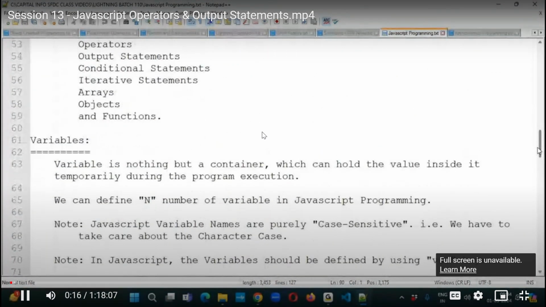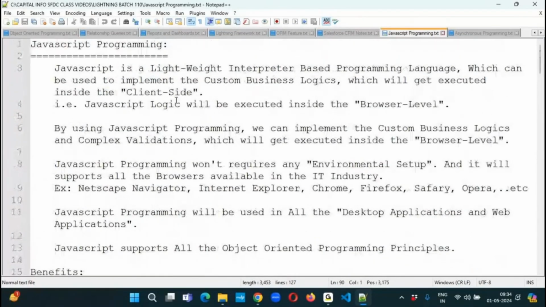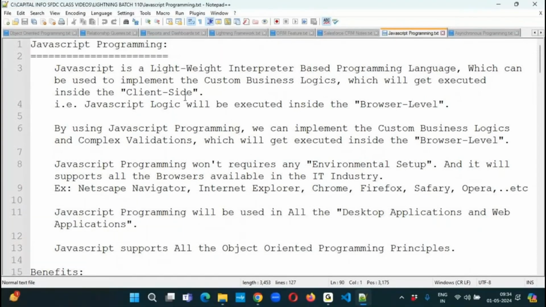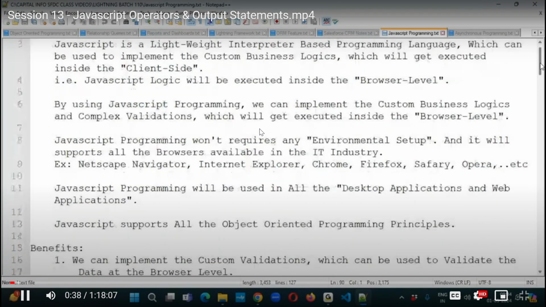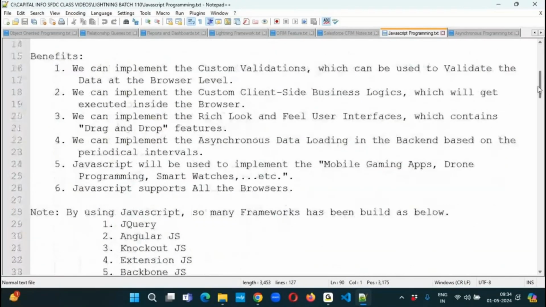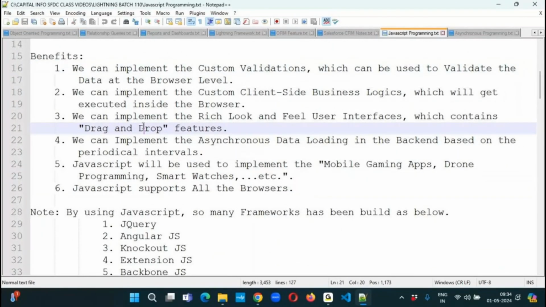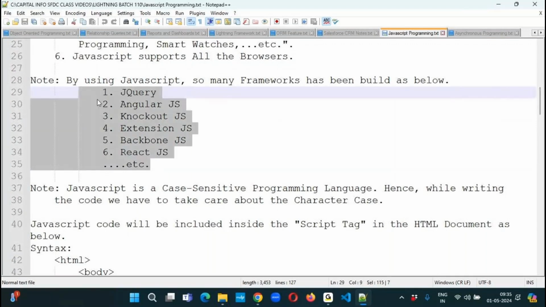We have discussed JavaScript programming, what exactly it is and what its use is, what we can do with JavaScript and what kind of business logic we can implement through it. We have also discussed the various benefits of JavaScript, where we can use it, and the various JavaScript frameworks and libraries in the IT industry, in the previous session.